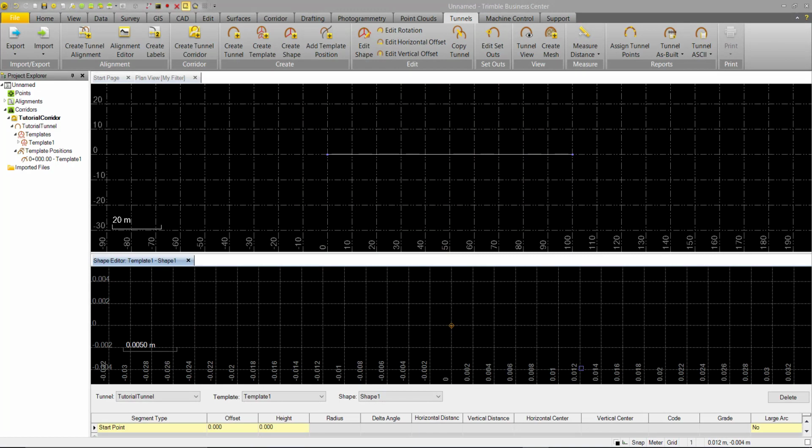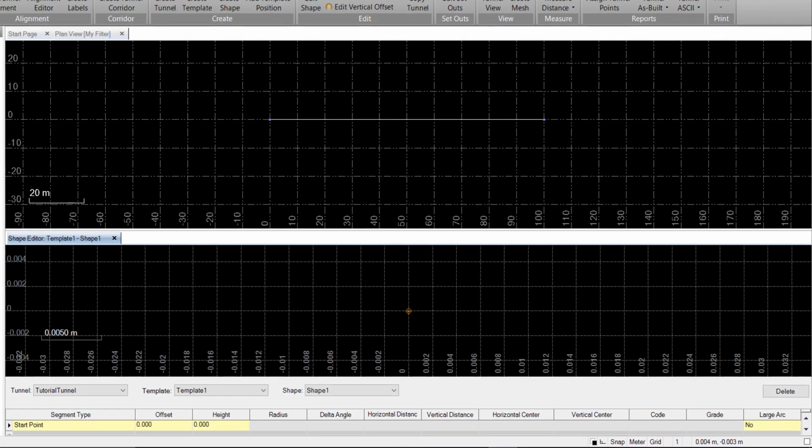Whenever we create a brand new shape, you can see we have a start point at 0, 0. This is in reference to the center of the alignment. So we'll actually go ahead and change this start point. We'll change the offset to negative 3, and that associates with starting our shape 3 meters to the left of our alignment.